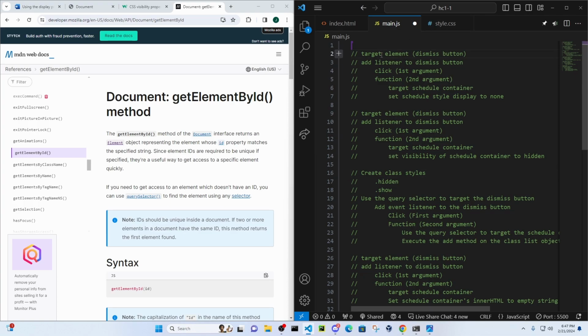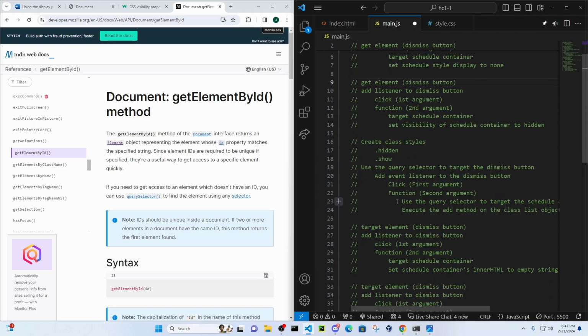So right here, instead of target element, get element. Get element is definitely a better way to word this.